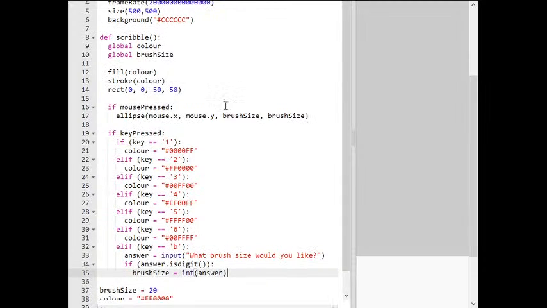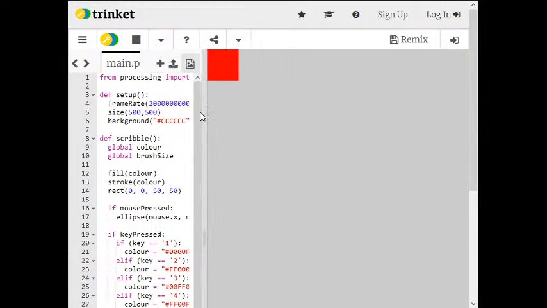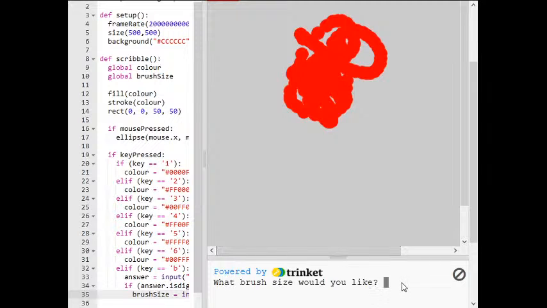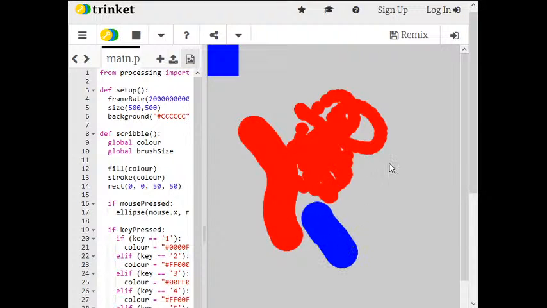Okay, let's play that. Let's see where we get. Okay. That's my normal brush size of 20. When I press B, it's asking me what brush size would I like. Let's make it huge. Let's make it 50. As soon as I press enter, looks like nothing happens, but in fact, can you see how my brush size is much larger now?